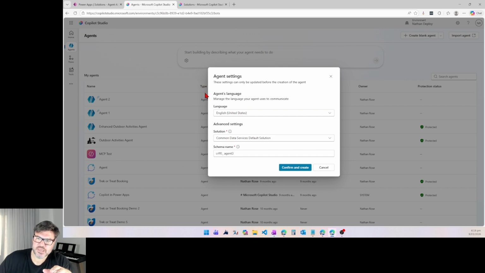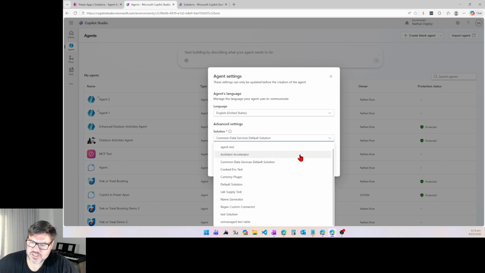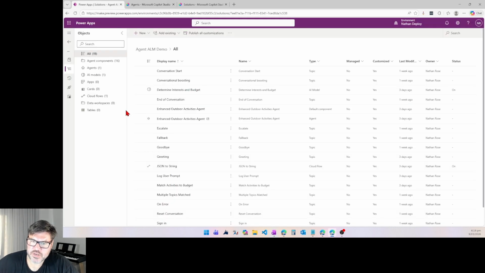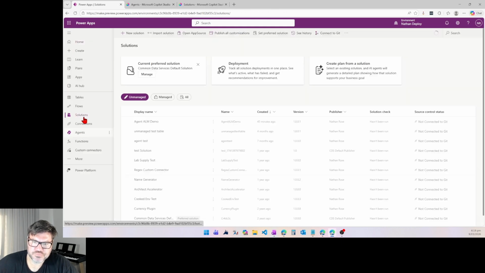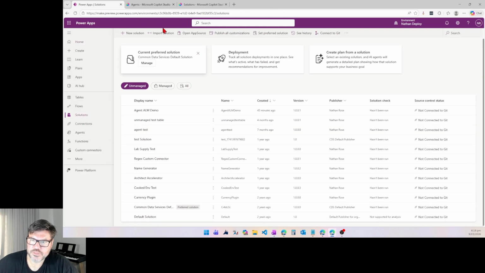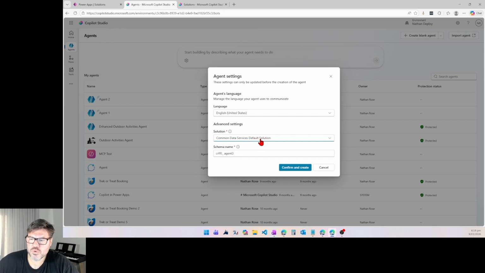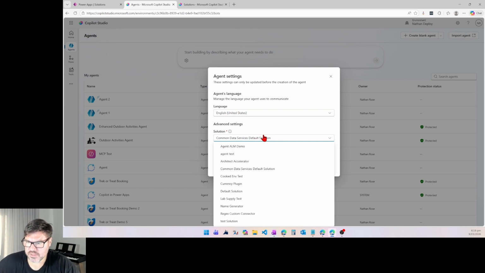But effectively, everything's going to be created with this prefix, which means if somebody else comes along using a publisher, I could potentially have agents with the same name, which is going to start to create some confusion in the organization. So how do I get around this? Well, if I click on this drop down, I see the solutions that are in my environment. They're all there. And so what I can do is drop an agent directly into a solution.